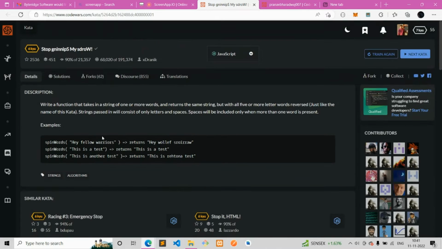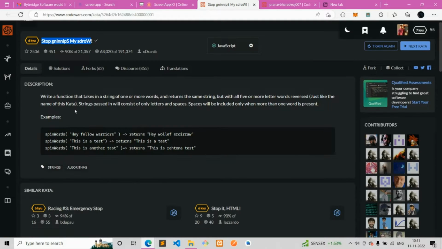So in this video, we'll see an interesting question: "stop spinning my row." They have given the input as a string. Here we need to check each word in the sentence, and if the word is greater than or equal to 5 letters, we'll reverse it. Or else we'll keep it as it is and move on.